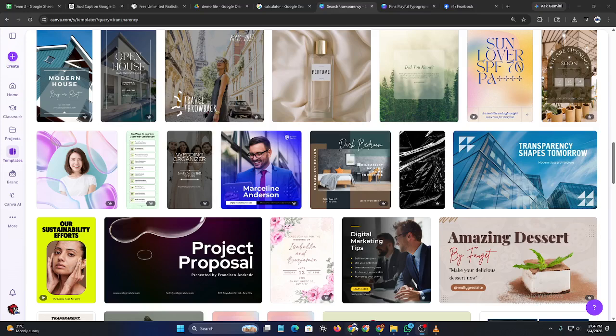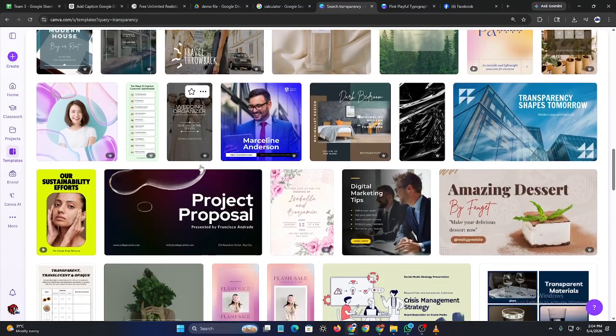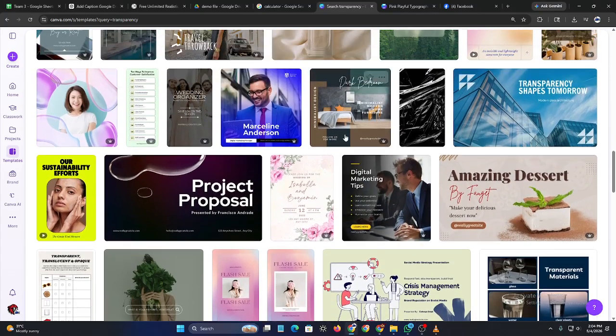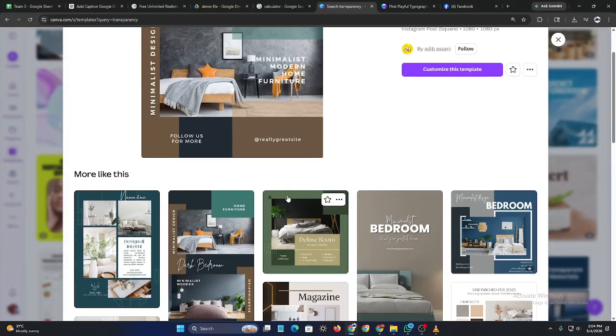Alright, if your designs feel kinda messy or flat in Canva, chances are you're not using layers and transparency properly. In this full guide, I'll show you exactly how to use these features in Canva to create clean, professional-looking designs.